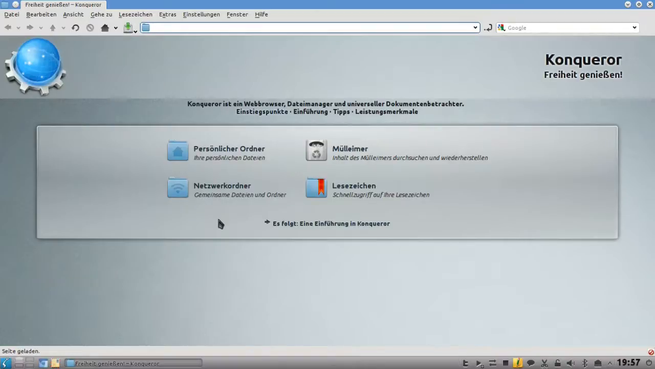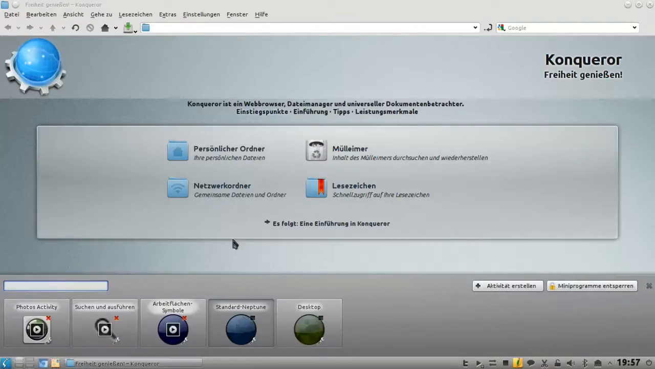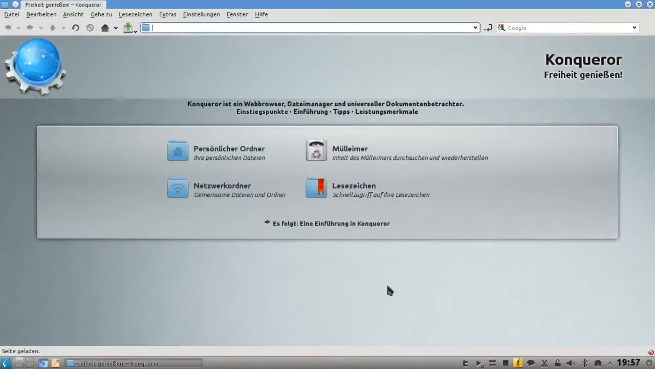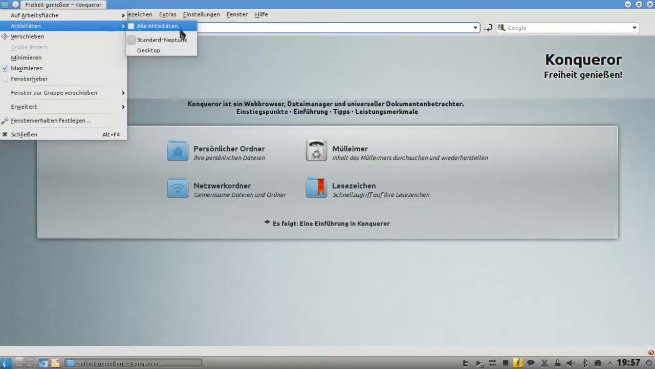So if I switch the activity, by the way, there's a handy shortcut for this, the Super key or Windows key and Q, which will open up the activities switcher, the overview of all activities. And now I can switch to the desktop. You can see that I don't have the Konqueror window running here. You can change this behavior also if you want this Konqueror window to appear on every activity or on a special activity. You can go to the window menu here, click on activities, and you can then turn on all activities, or you can specify the activities where it should run.